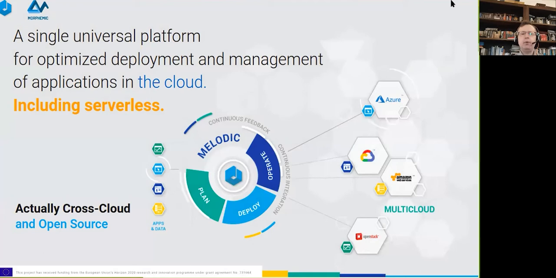And based on that model, Melodic fetches the best possible price and performance offers from the different cloud providers. Melodic currently supports AWS, Google Cloud Platform, and Microsoft Azure, as well as any cloud provider based on OpenStack. And then it selects the most optimal deployment set, and deploys the application automatically. After that, Melodic is monitoring the application and redeploys, adds or removes resources if needed.